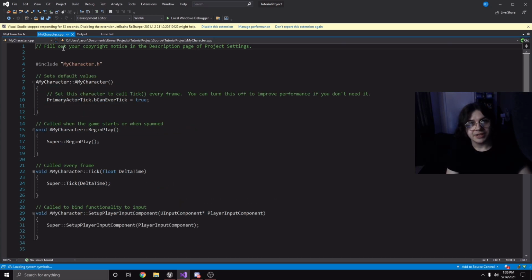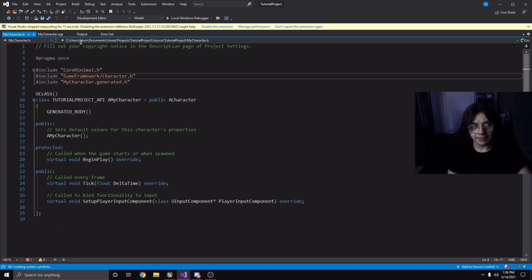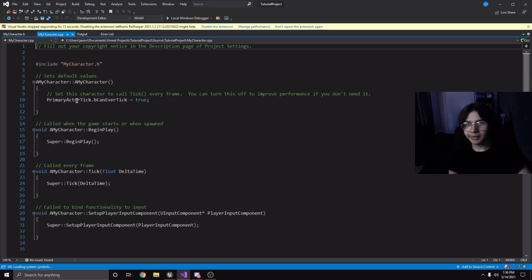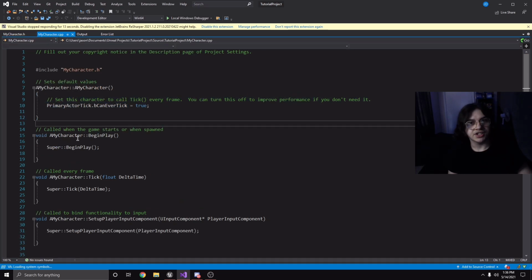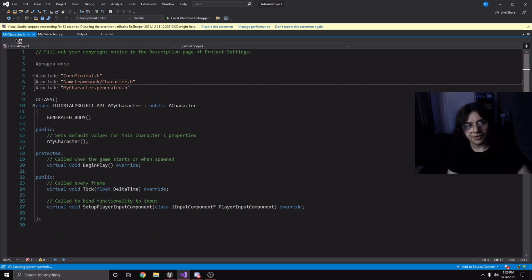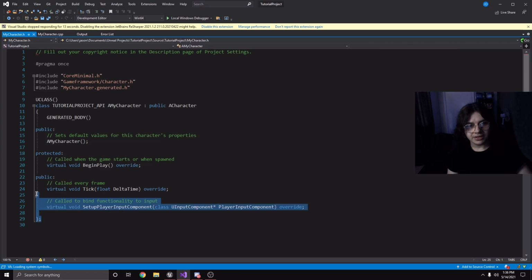Okay, and then our CPP is where we implement. So we're declaring the variables and their functions here, and then we're implementing them in here to have functionality inside of our game. Basically just telling Unreal, hey, I want this function or variable.